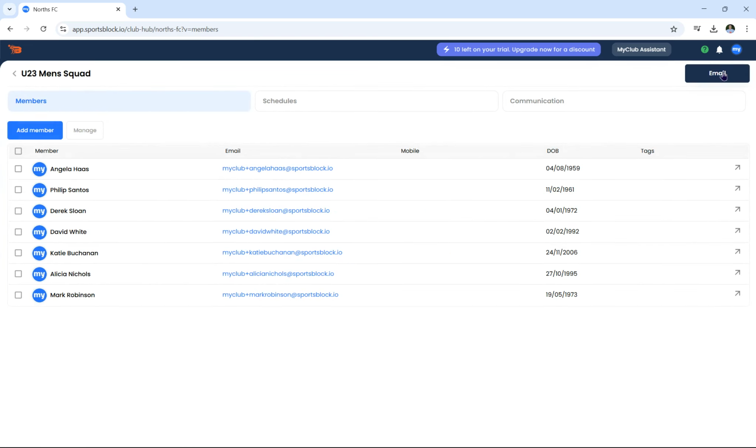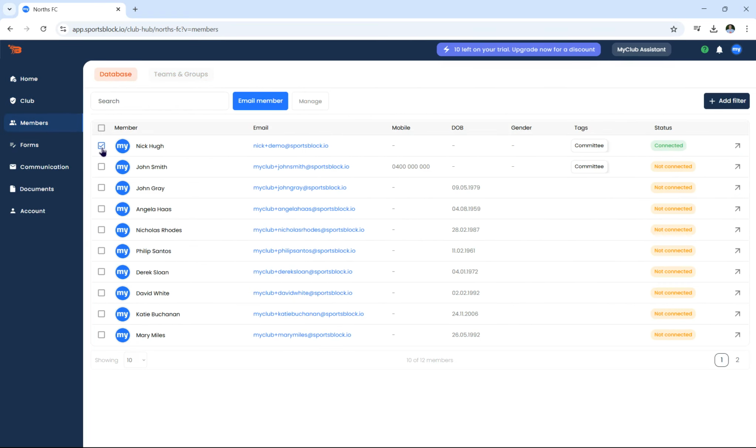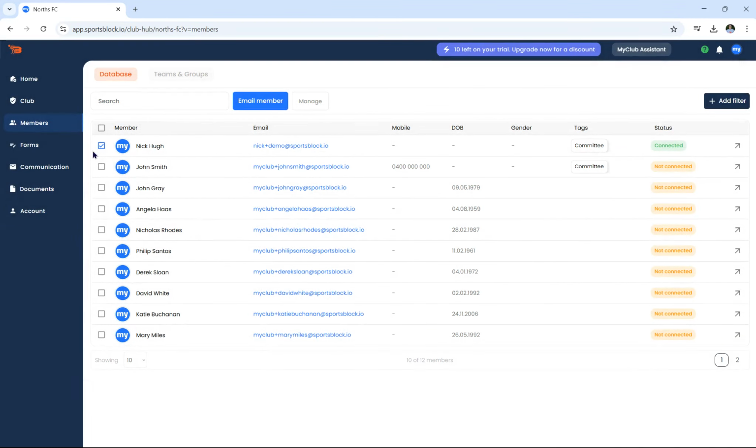So we could go in and click email for our under 23 squad. We can also go into our member database at any time. We can select a member and email that member. It's just pulled across the email, so we've got to clear that out. But we can also click to email a member or members at any time as well.